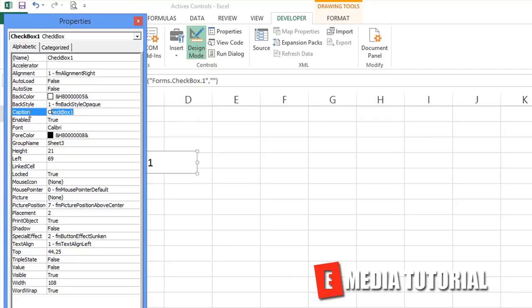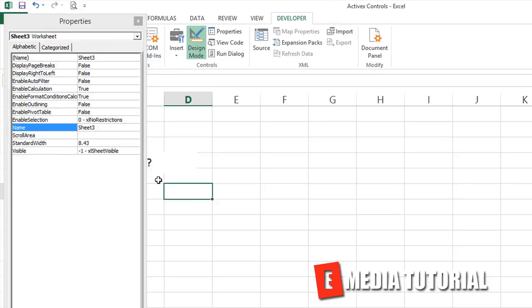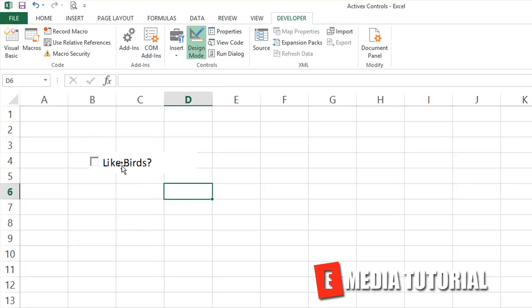If nothing more than to just change the caption, I'm going to say, do you like birds? Question mark. Why not? If they like birds or not. So a checkbox obviously is only one of two answers. It's either true, checked, or false, unchecked. Okay? So that's the value that it takes on. It's Boolean. It's true or it's false. That's all it can ever be.